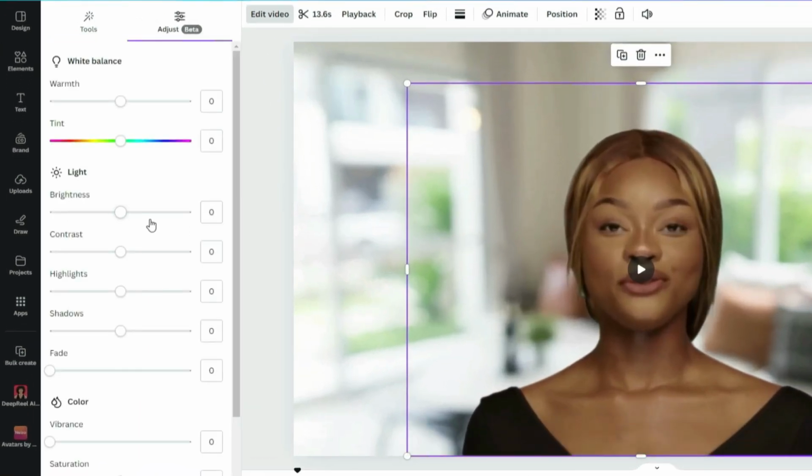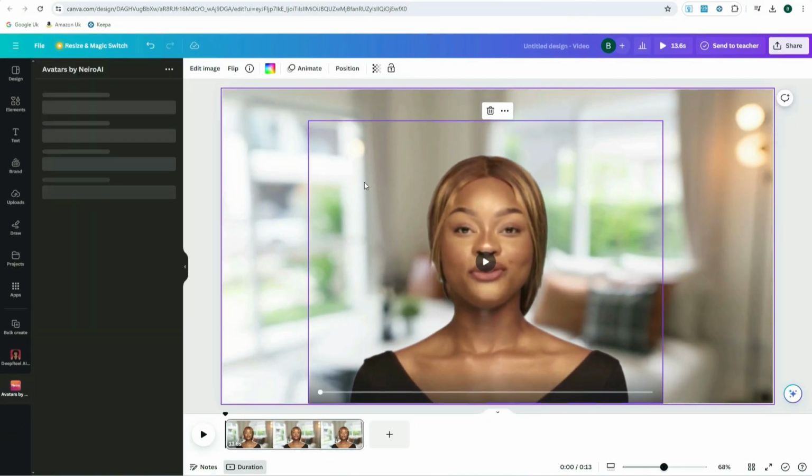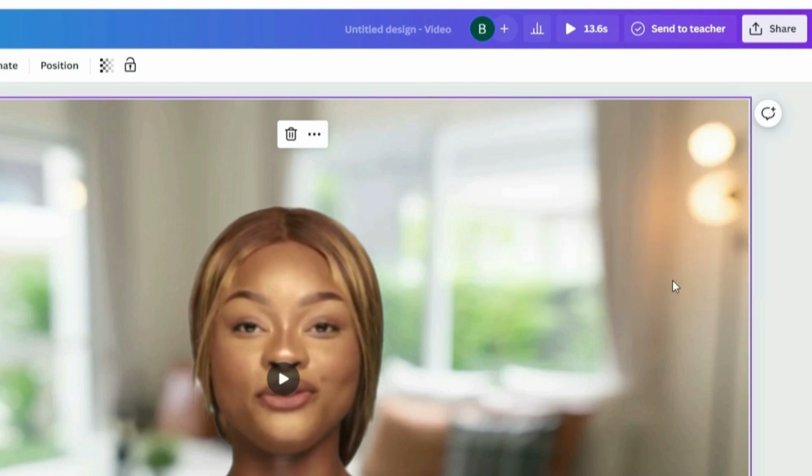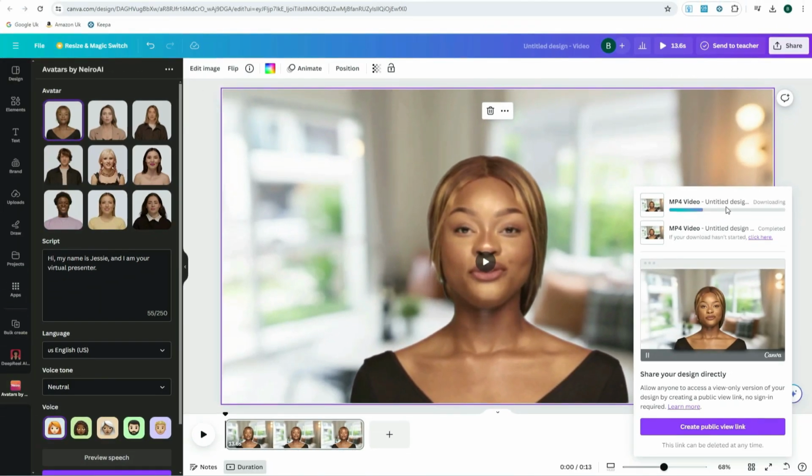Click on this Adjust button. Adjust the lighting to your liking and presto. Now your video is ready to go. To download your masterpiece, simply click Share, then Download, and again Download. Easy, right? Let me show you the final result.